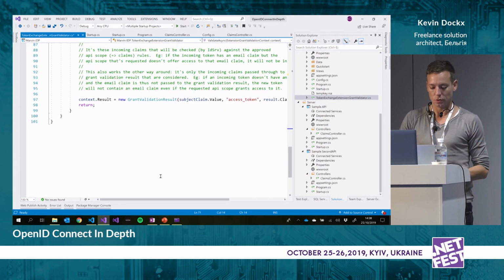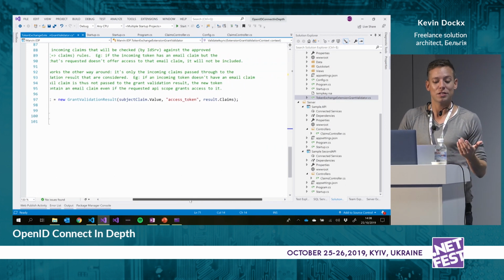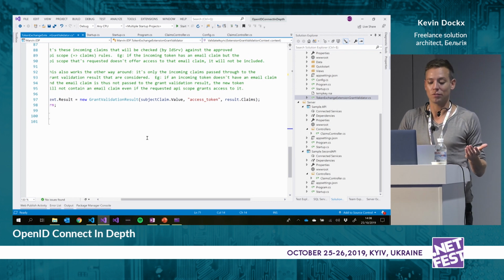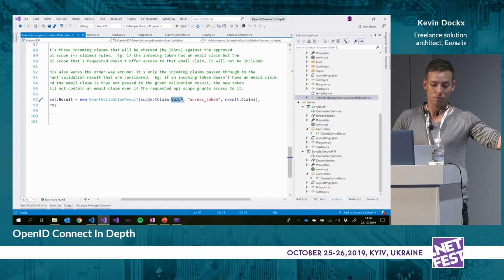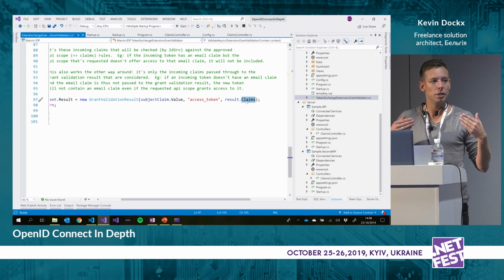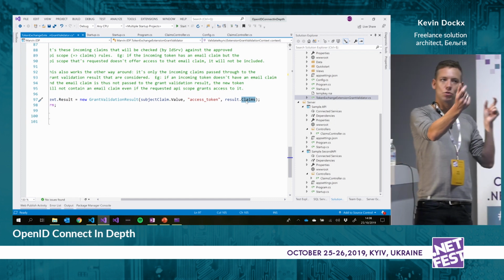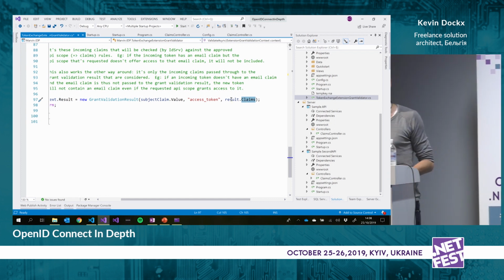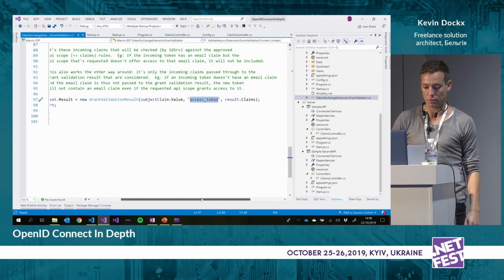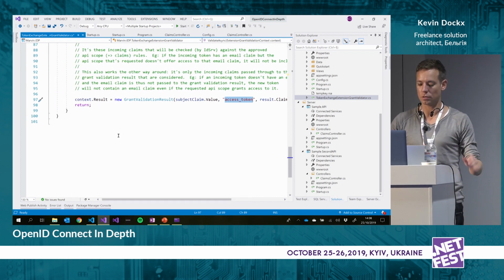Once that's done, we need to create a new access token, or rather a grant validation result, passing through the subject value we got from the initial token, the claims from the initial token combined with the scopes we asked for, and the type access token. That's it for the custom validator.